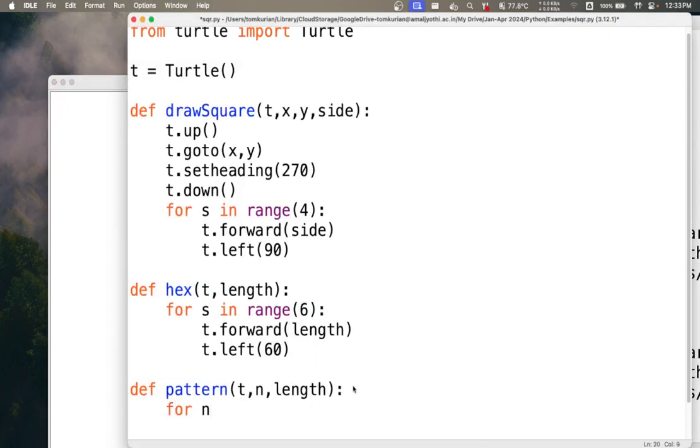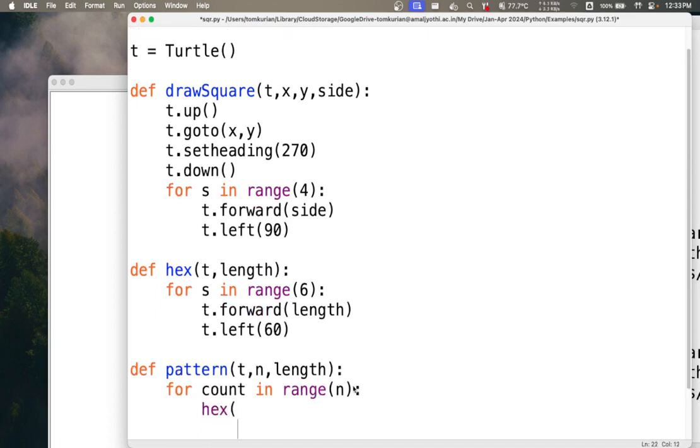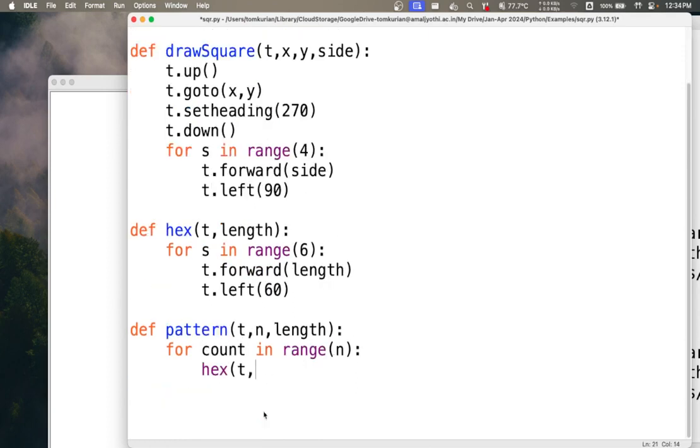So for count in range of n, the number of hexagons that I have to draw. If there are 10 hexagons I have to draw, then for each hexagon I need to call the hexagon function. So hexagon of t comma length. I am calling the same function to draw the hexagon. So t comma length.